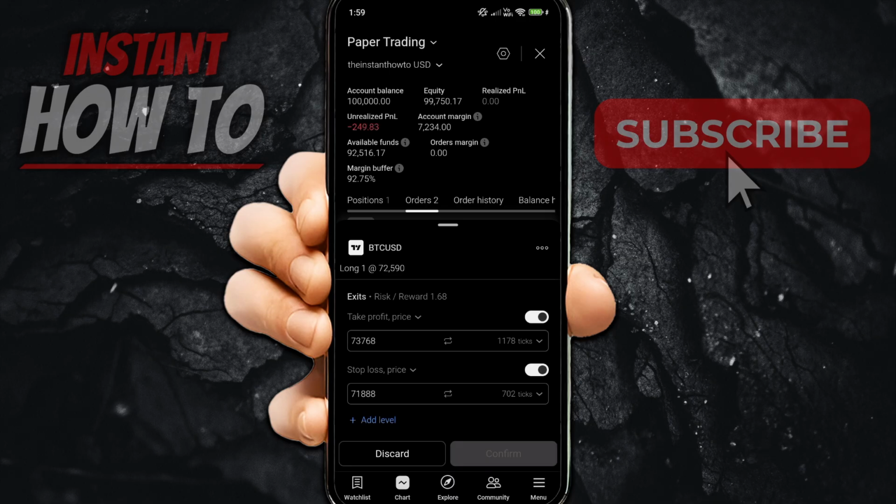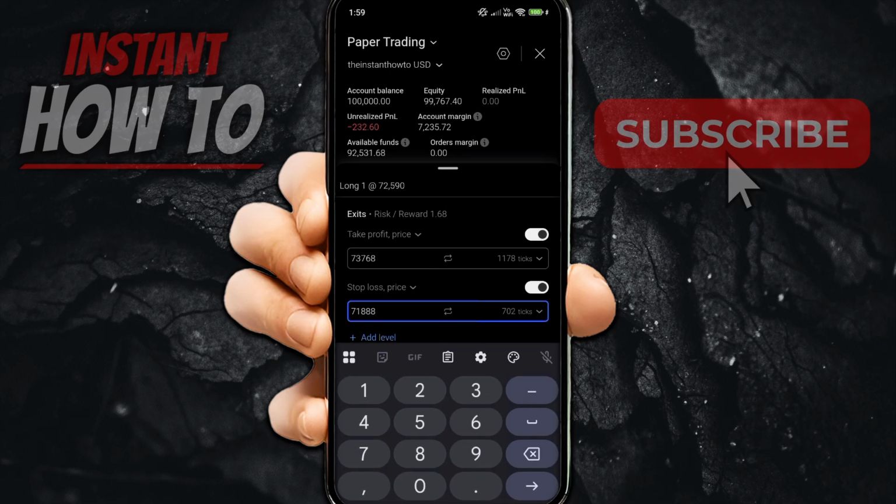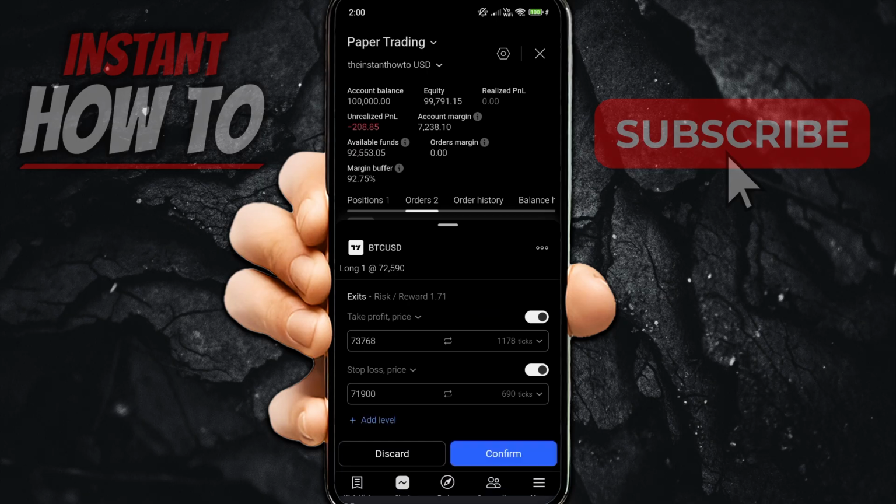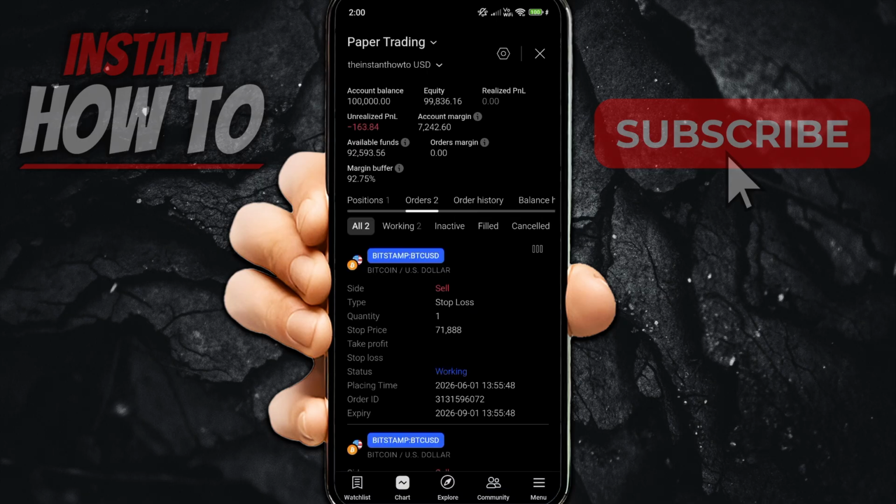So right now, as you can see, the stop loss price is 71,888. If I want to change this to, for example, 71,900, I can do that just like this, and there we go. That's really all you have to do. Then tap on confirm, and that's how you move a stop loss on TradingView mobile app.